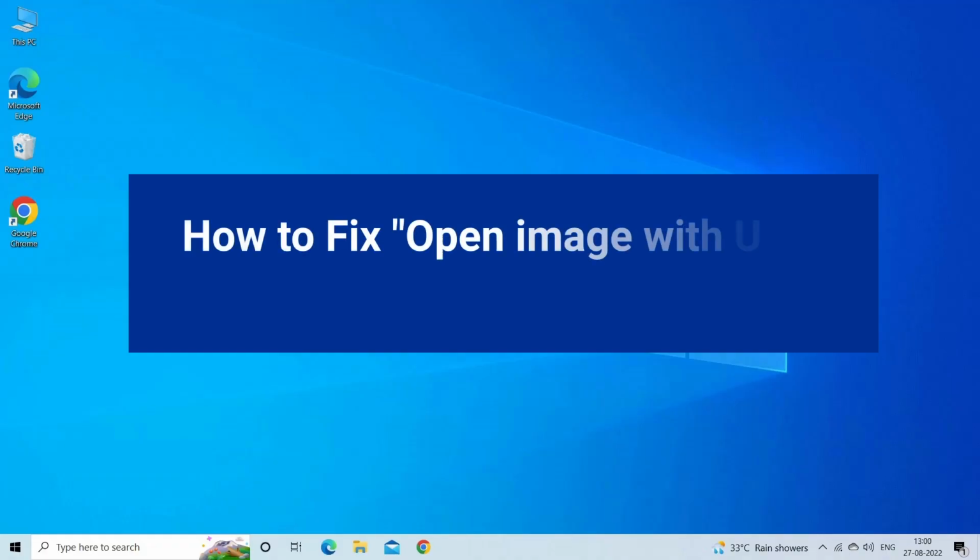Today I am here with 6 quick methods to fix open image with URL error in Pixlr.